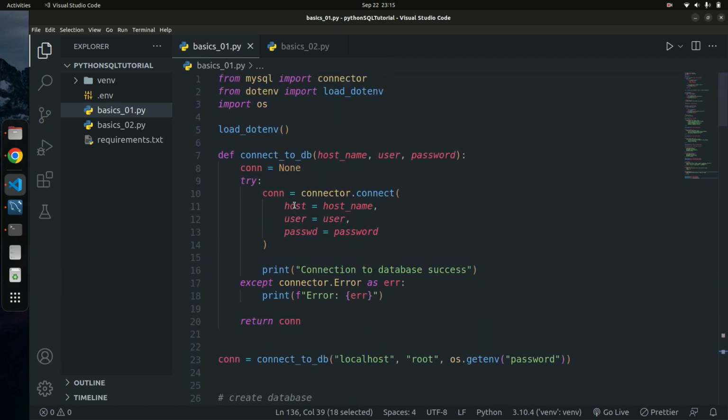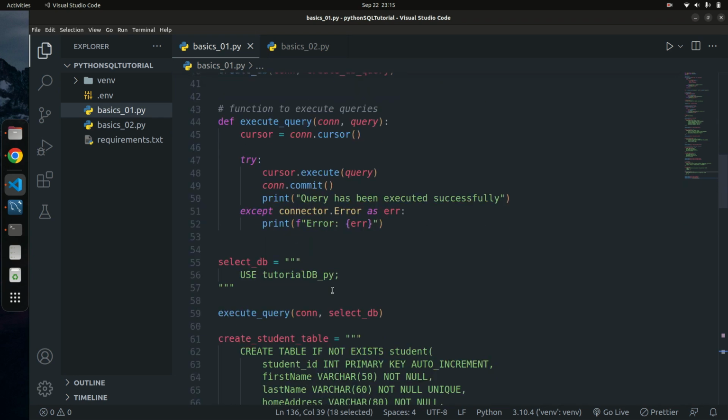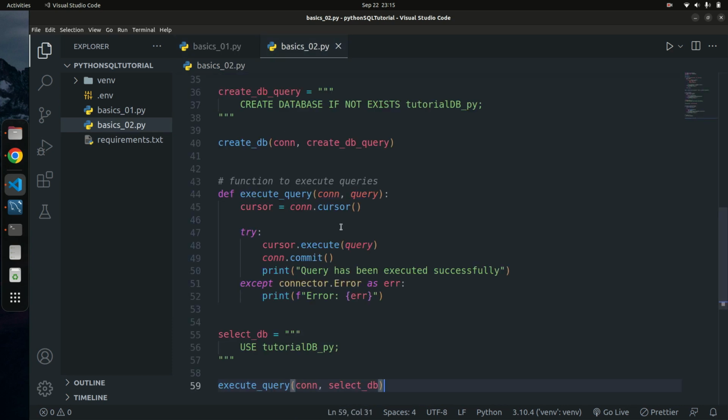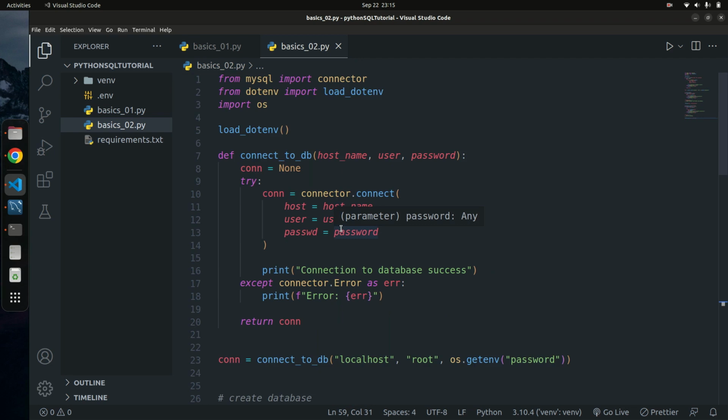Let me scroll down. I want to use everything until this part of my code, so I'm just going to copy this and paste it right here. Right now we're just repeating code, but later on we'll show how to do this using an object oriented approach. We're going to create a class and keep everything inside of it to keep our code DRY, to avoid repeating ourselves.